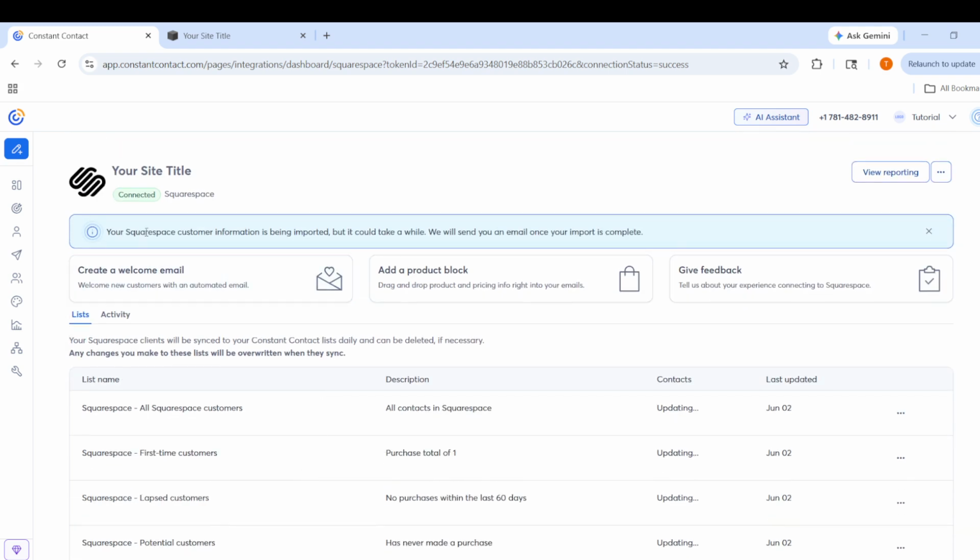That is the full process for adding Constant Contact to Squarespace. Once connected, you can move forward with using the integration as needed inside your account. And that is all there is to it.